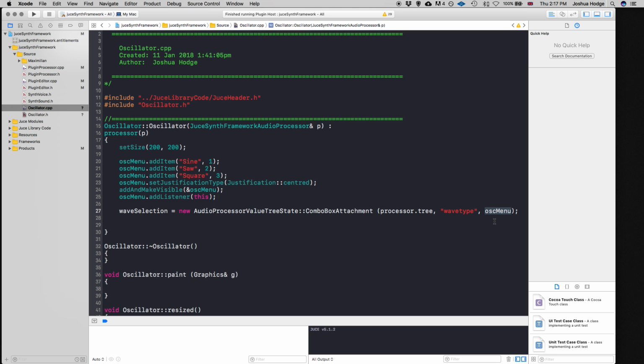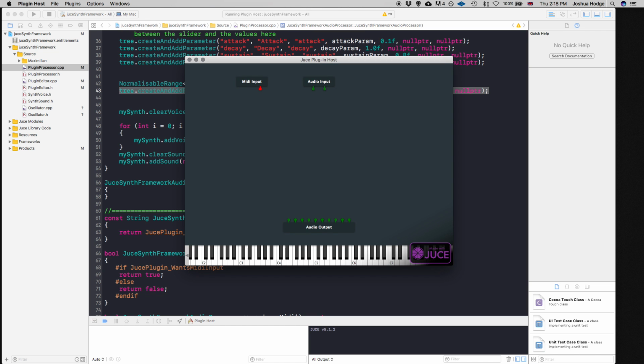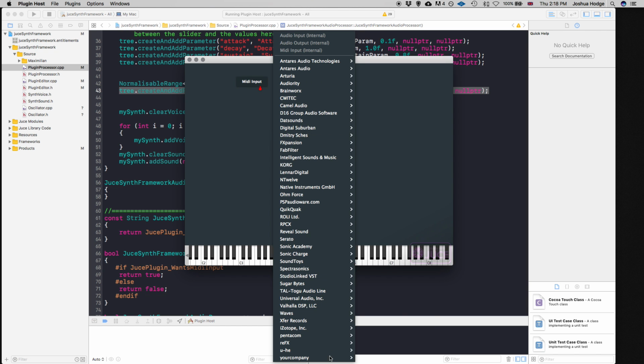So when I make a change in the menu, it's going to register that change back to this parameter that I've created, called wave type. Okay, so let's just see, and I've given it a default value of 0. So when we pull up the menu this time, it should show the first item in the list, which is sine, hopefully. So here we go.